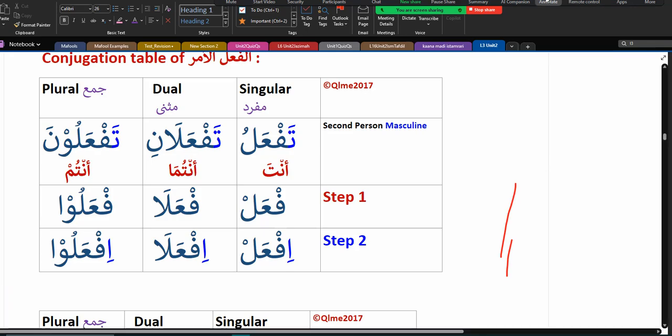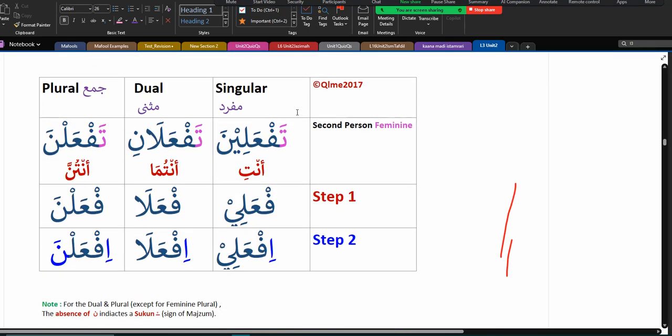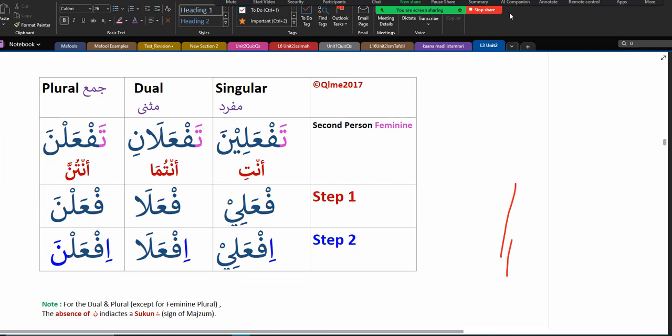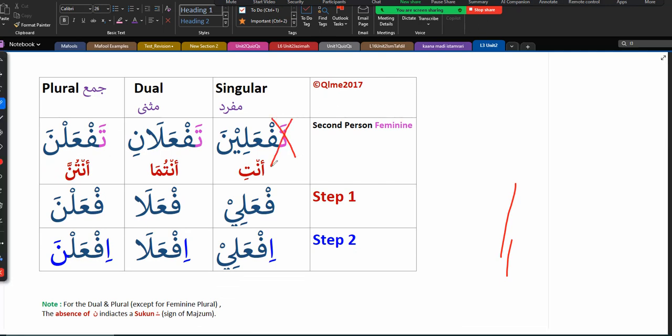That is anti, antuma, antunna. Taf'alina, taf'alani, taf'alna. So here again you're dropping the ta. What is the next step? Drop the noon, because dropping the noon is the sign of sukoon. And then you put a hamzatul wasl, and what will be the haraka on the hamzatul wasl? Kasra, because it is fatha, then it will take a kasra. So it's gonna be if'ali, the noon is dropped.